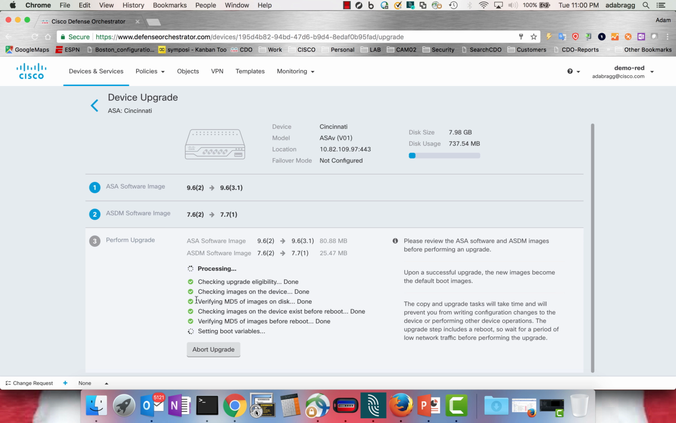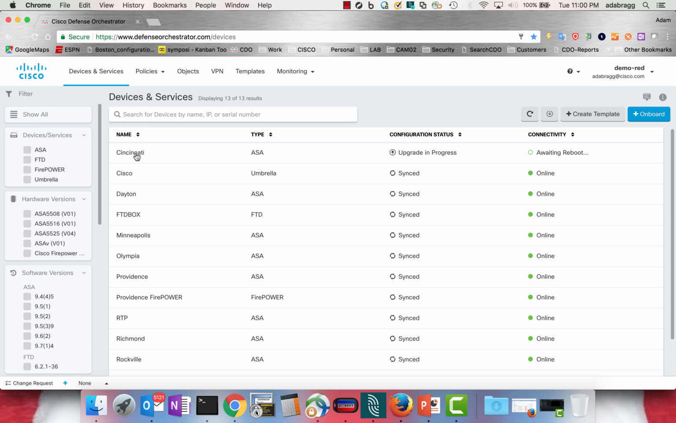So we're going to go download this, and I have paused the video a couple times so you don't have to watch the downloads happen. But if I want to, I can leave this page and go back to the device page and see that an upgrade is in process. So I can go do other work. I don't have to sit here and watch whether that upgrade is happening or not.